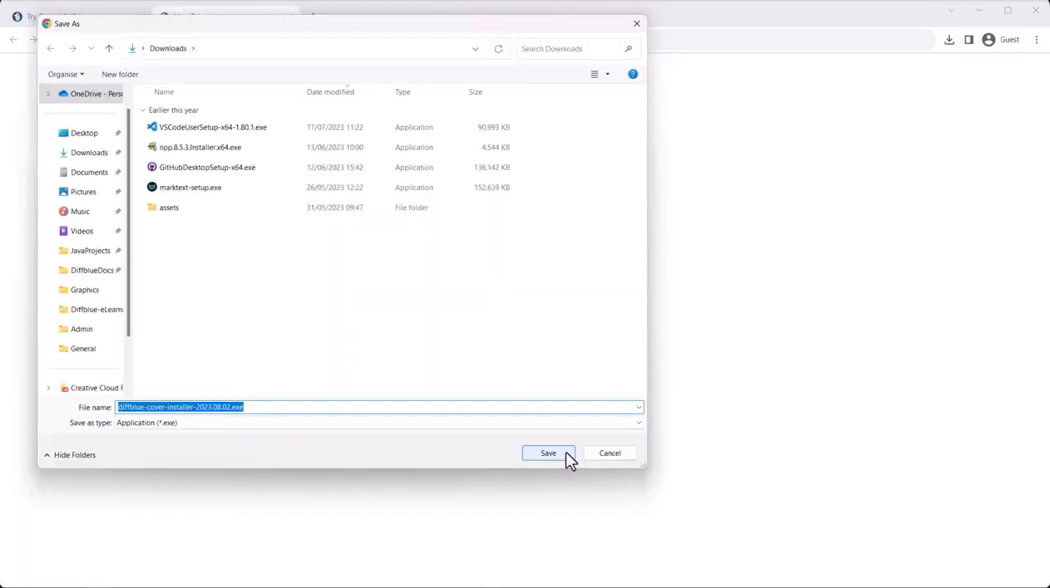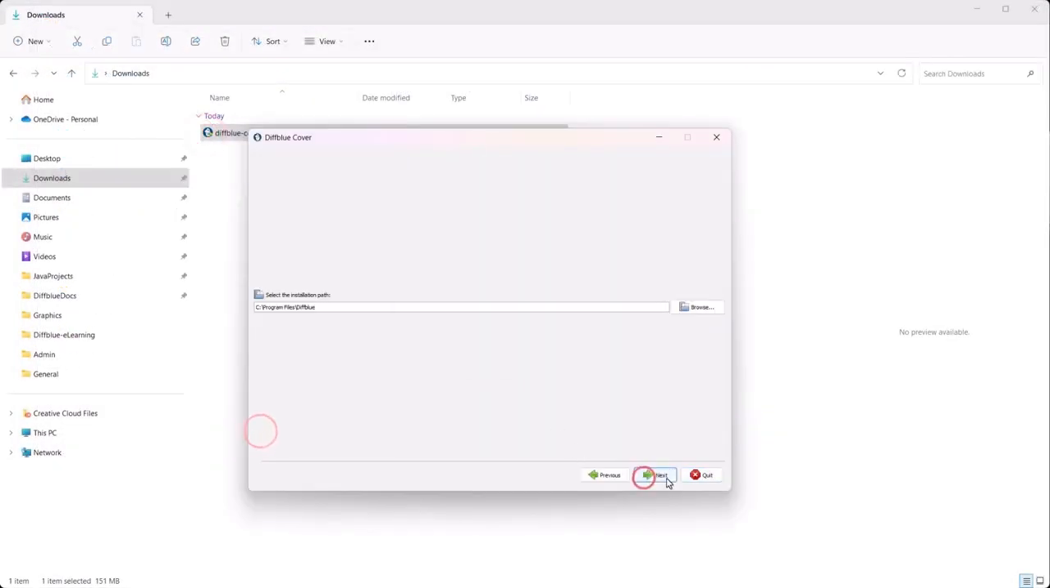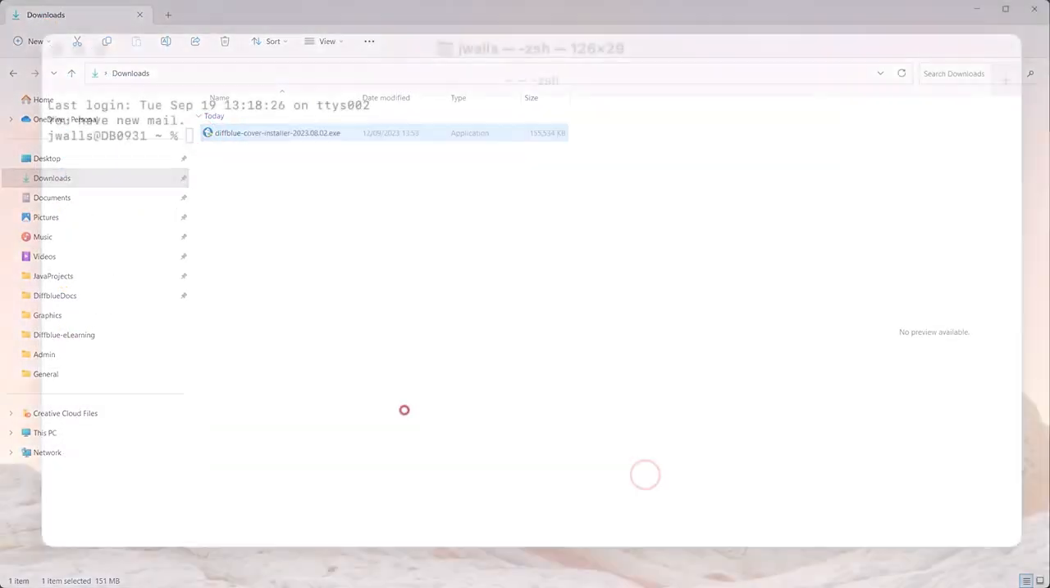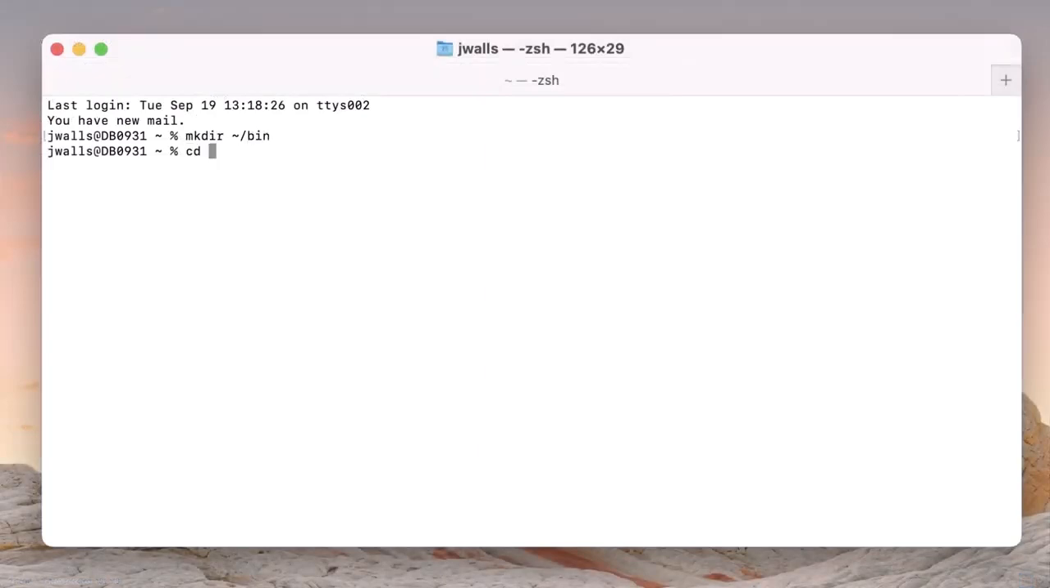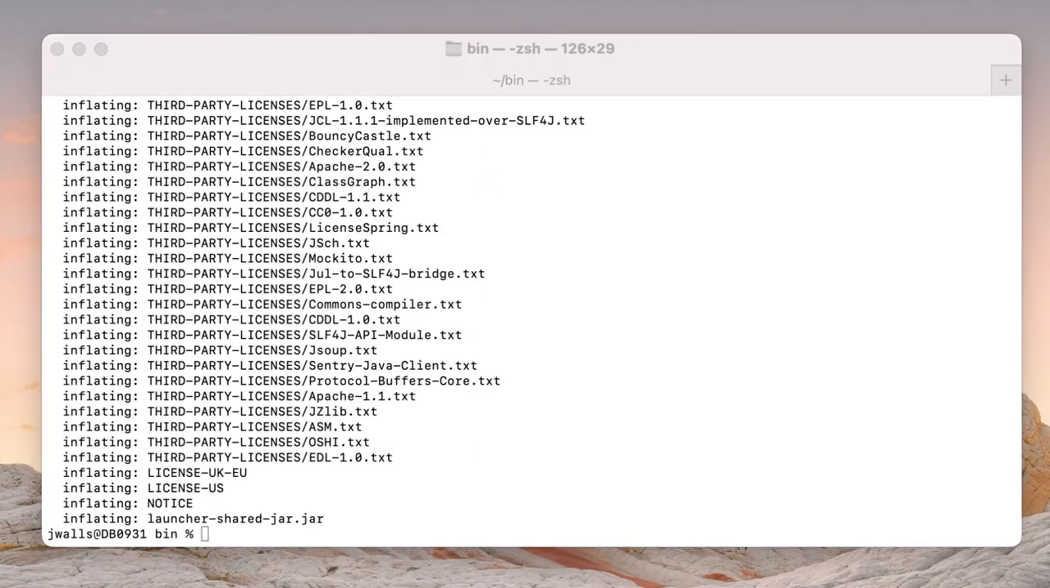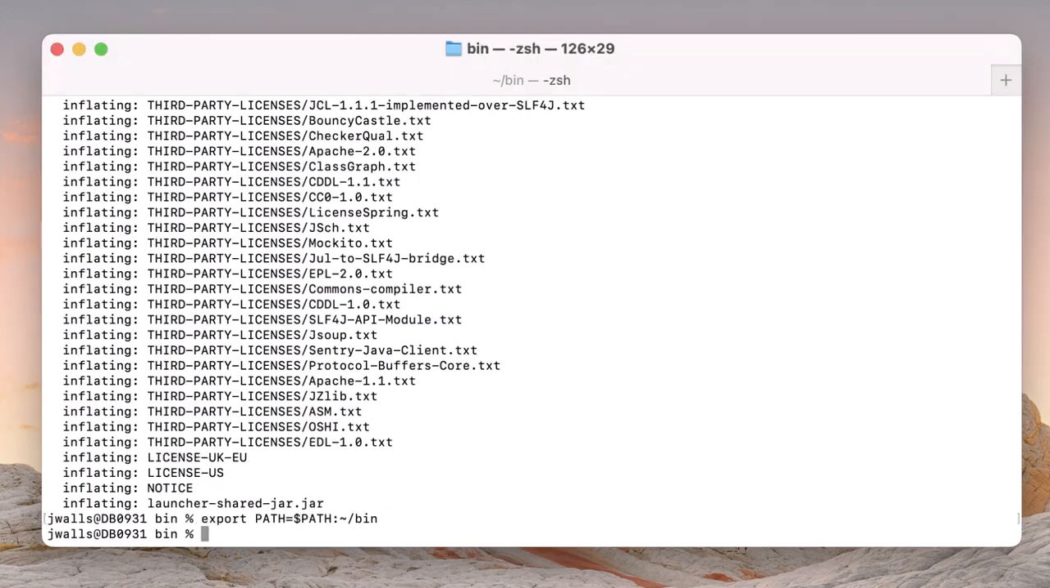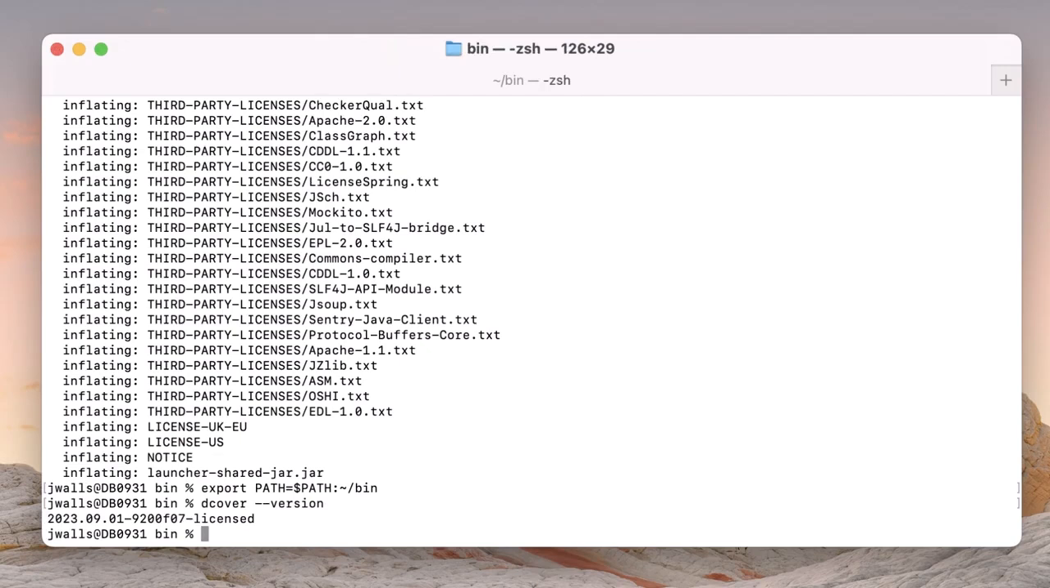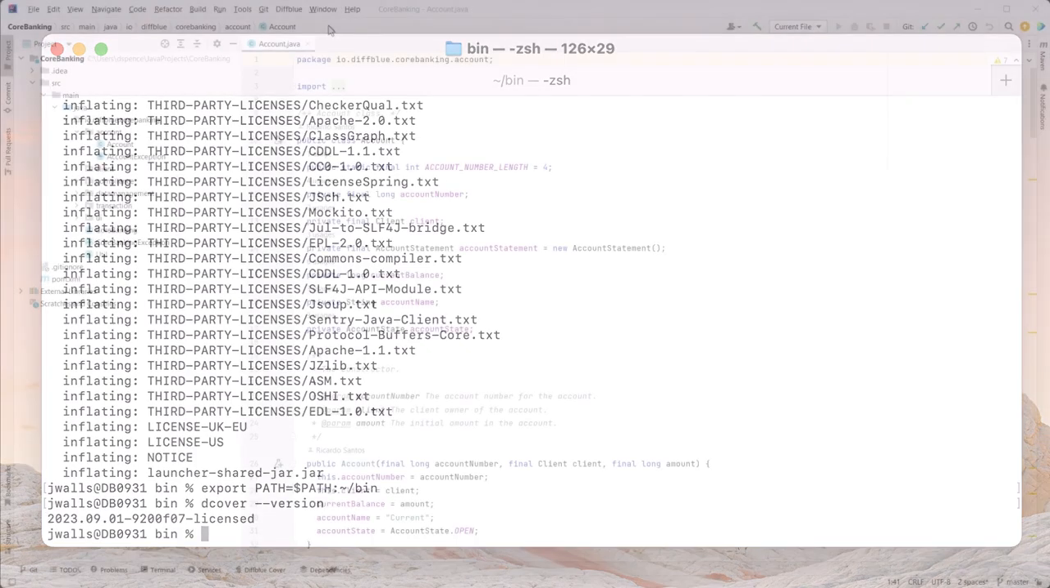Now Cover CLI. Use the links provided in your welcome email to download Cover CLI. For Windows, download the .exe file, run the installer, and follow the prompts. For Linux or Mac OS, download the Cover CLI .zip file. Unzip the file to an appropriate install location, and then add this location in the path environment variable. To check your install, enter the CLI command dcover version. If everything is okay, then Cover will display the current version.